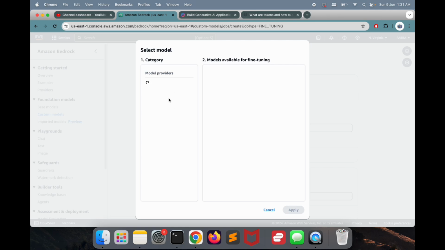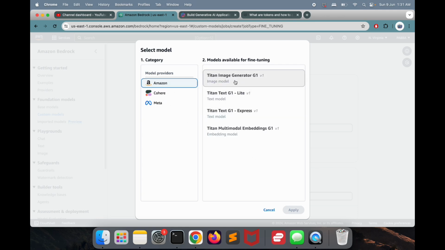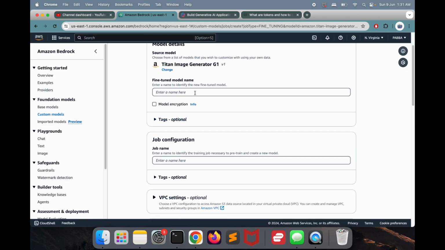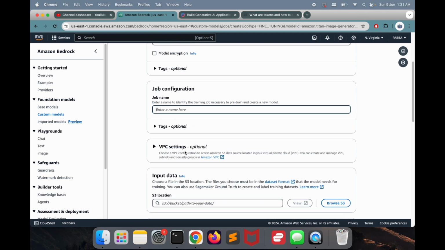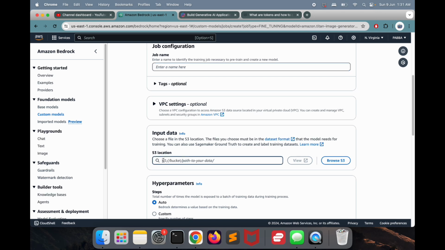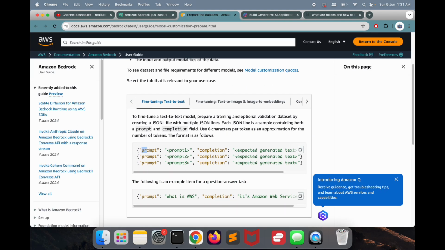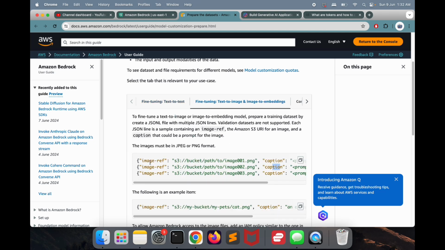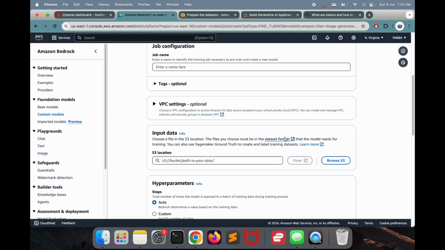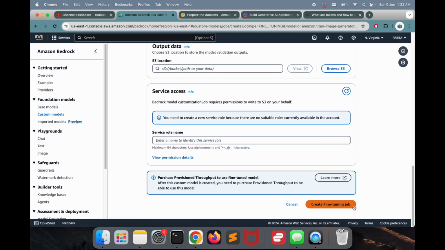You just select a model first, give it a name, enter any random name, and you can give the input data you want to train and fine-tune on. There's a format for the input data, a prompt and completion. It is slightly different for each type of task. If it is text to text, it is like this; for text to image or image to embeddings, it's caption and image link. You can go to this link for more information.